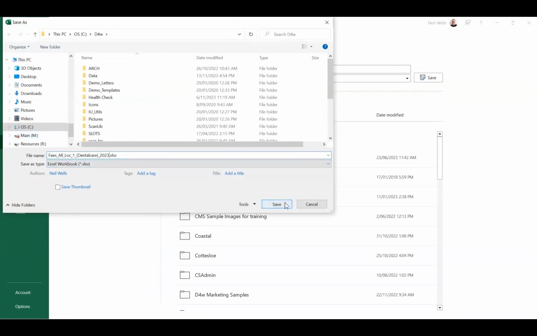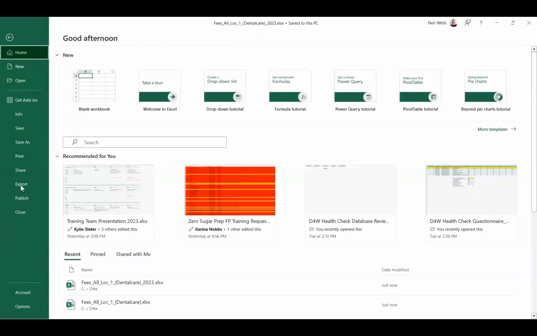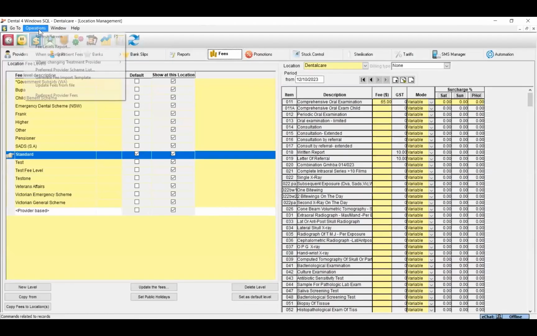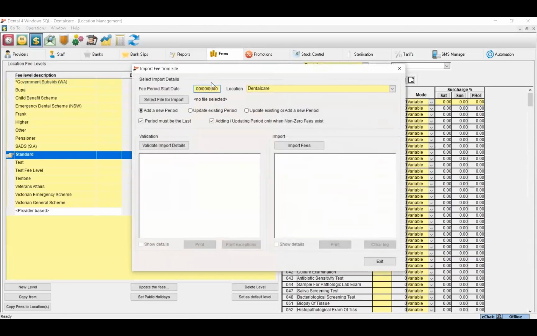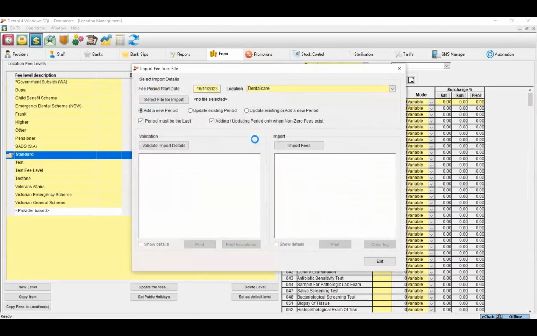So once we've done that, we just close Excel and then we come back into Dental4Windows. Now we go back up to the Operations menu and we come down to Update Fees from File. Here, we enter in the day we want this to commence. So you can forward date it if you want to. We then select the file we're going to import, and that's the file we just saved in Excel.